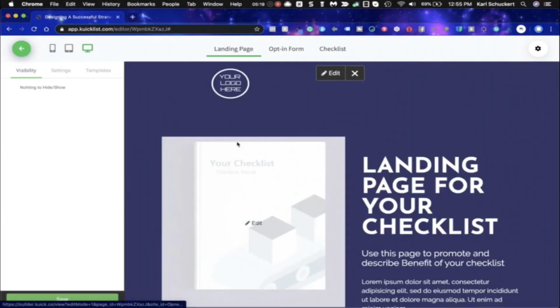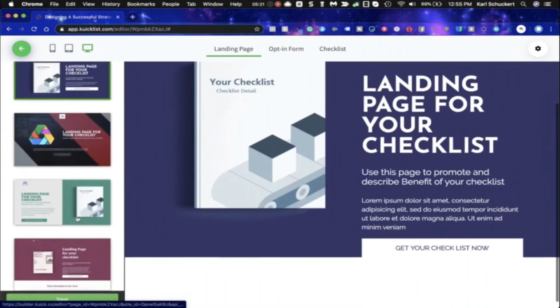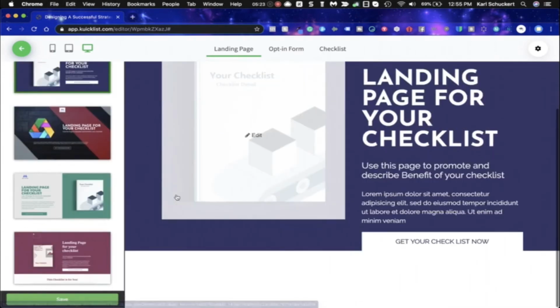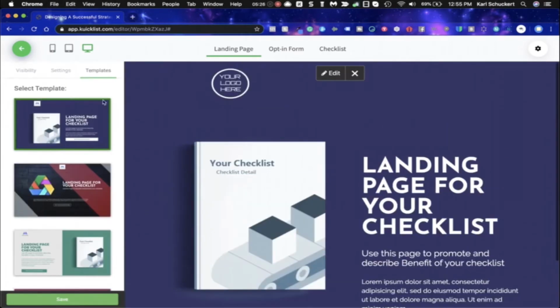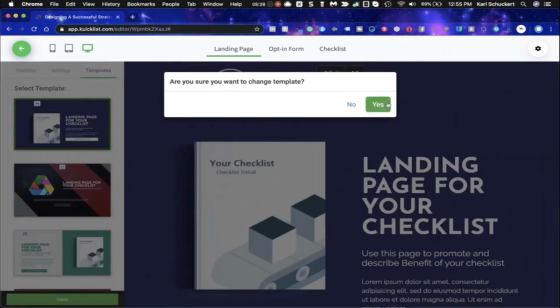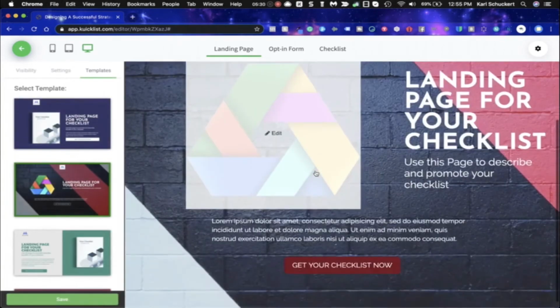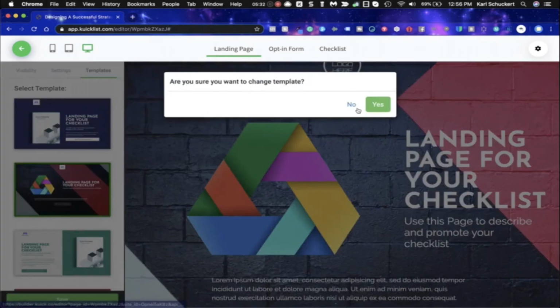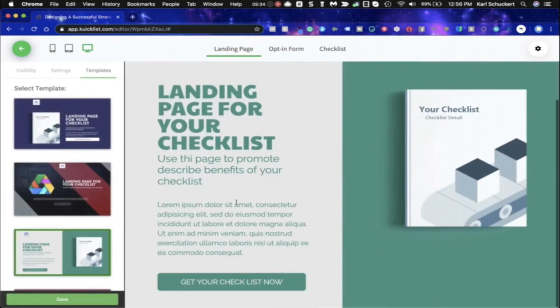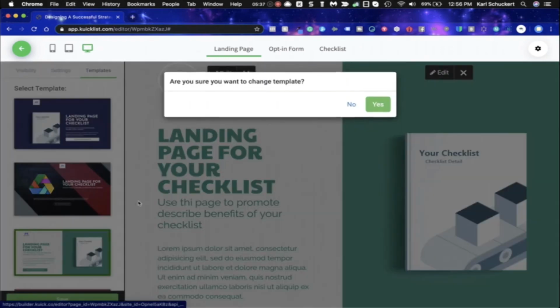You can make edits, and we actually give, I believe, 4 different landing page types here. Okay, and on these landing pages, you can just choose which one you want to use. Say I want to use this one, or maybe I want to use this one, or maybe I want to use this one.